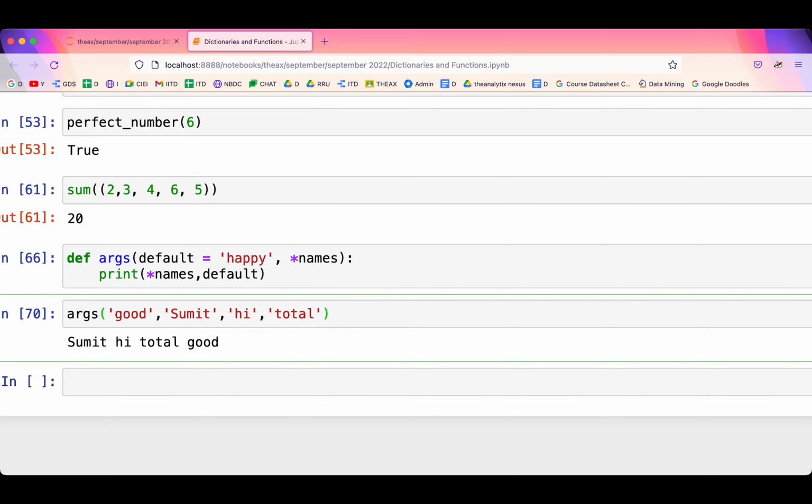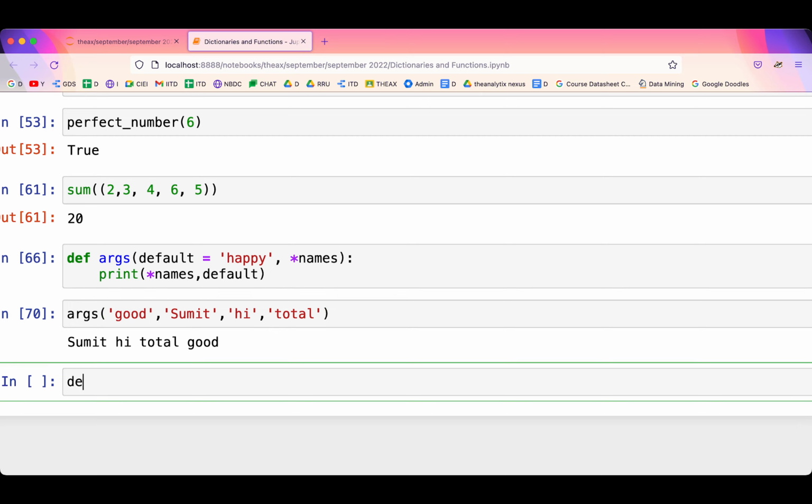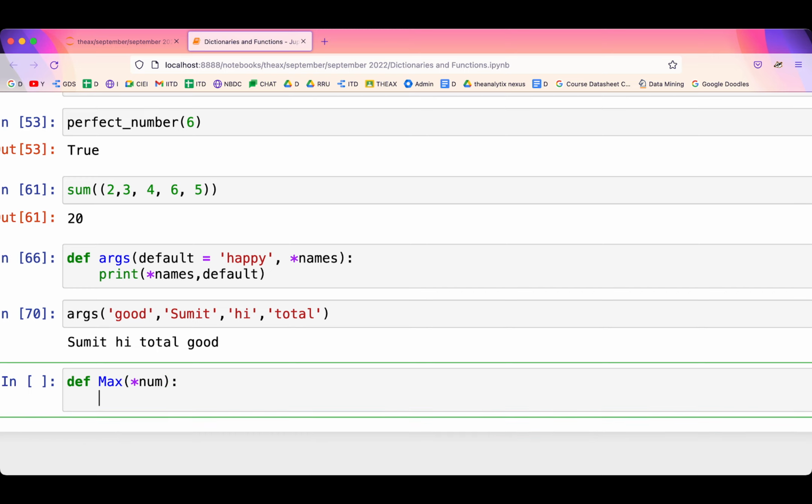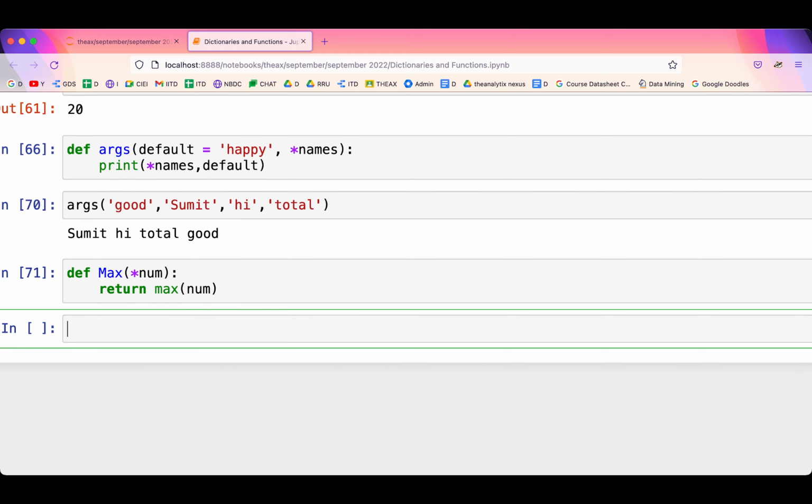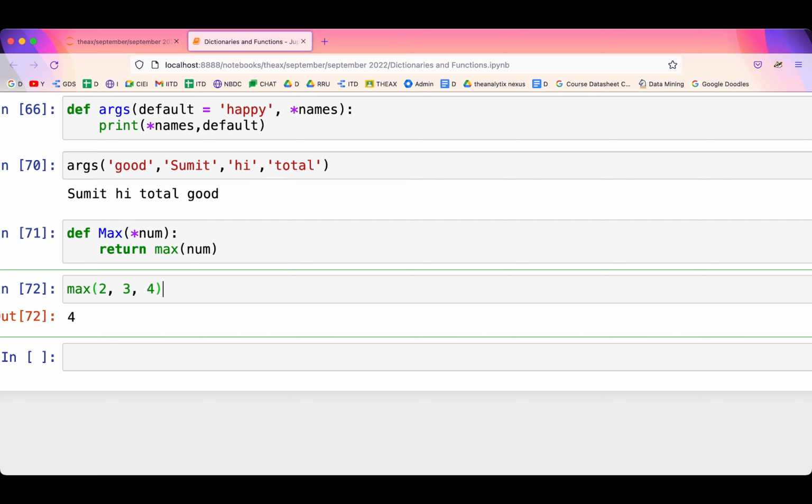Where does it help? So you create your own max function. You say give me the numbers you want to take in, and I'll return you the maximum of the numbers. We are using the inbuilt function also. For example, if I write max of 2 comma 3 comma 4, I get 4, right? Any doubts? No? Okay.